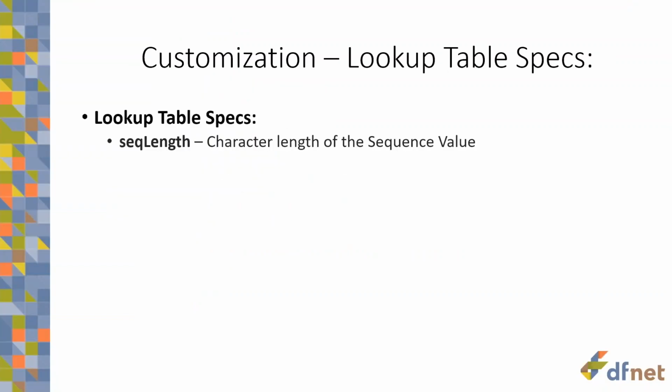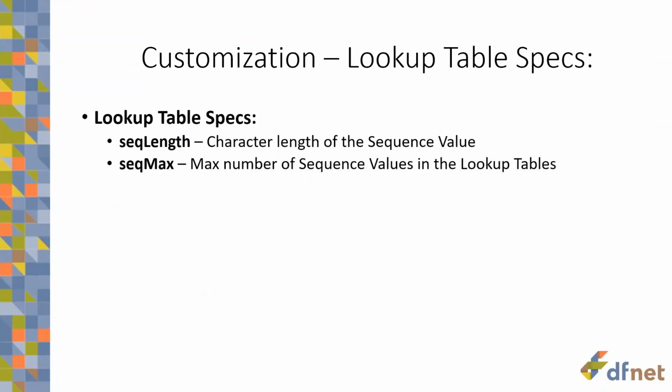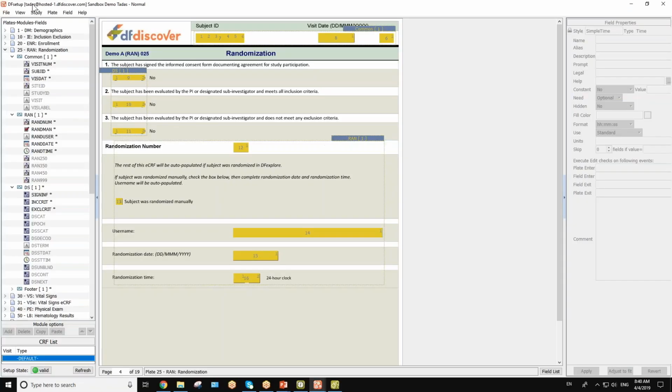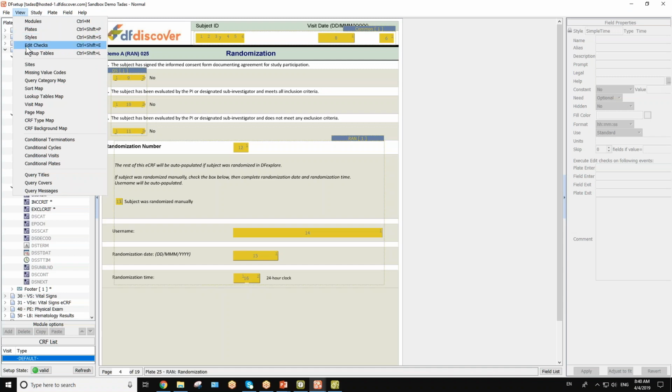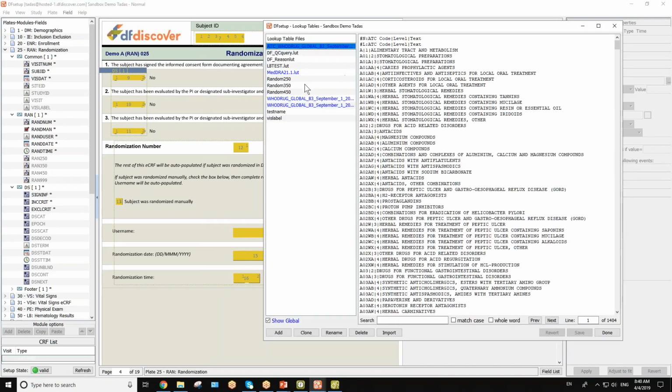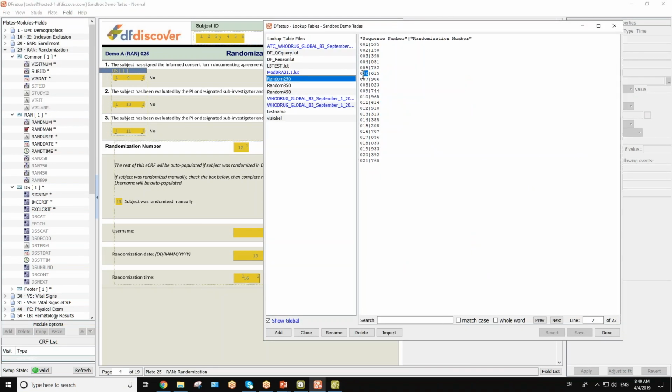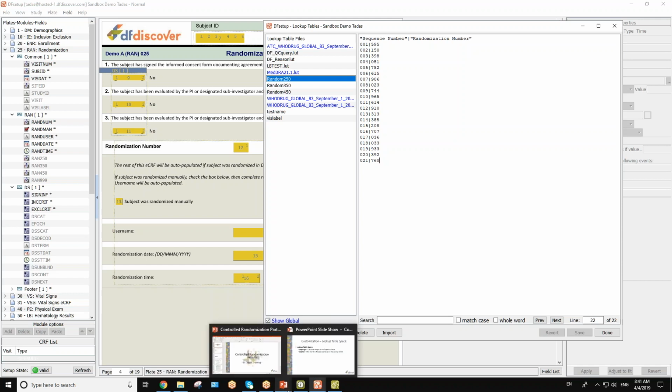The next component is the lookup table specs. So this is the sequence length, character length of the sequence values. So inside of my study here, if I look at my lookup tables, each sequence is 3 characters long. It's the value on the left, not the randomization number length on the right, but the sequence value on the left. This way the system knows how many zeros to anticipate in the front of your numbers. So if you have a single digit value, to anticipate 2 buffering zeros.